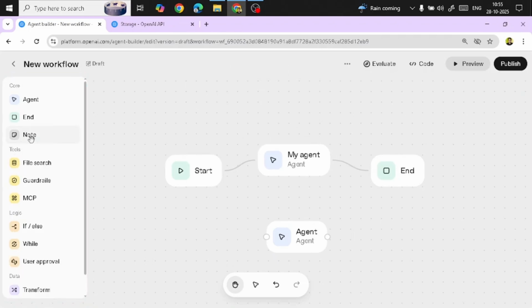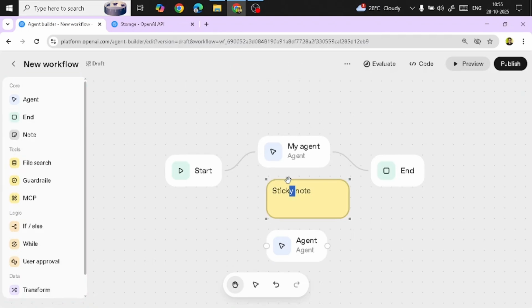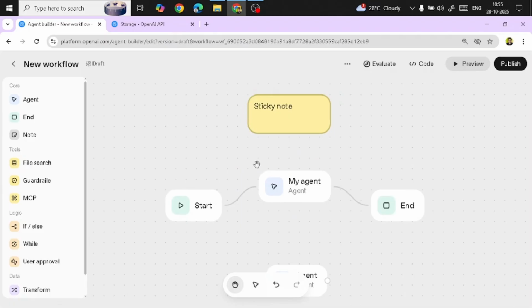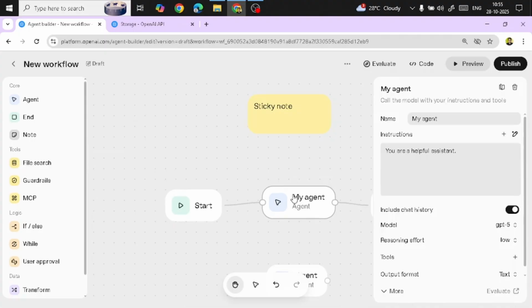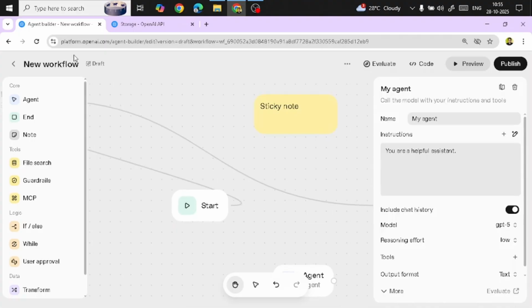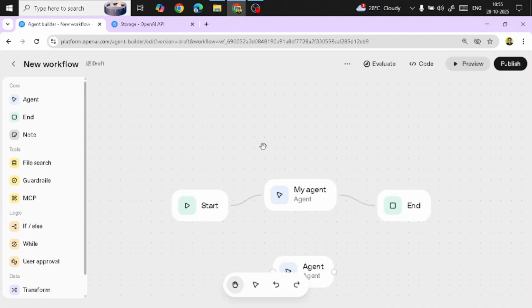The next thing is nodes. For these nodes, you can add a description of what exactly this first node is, then what exactly the second node is, kind of like an instruction or description, so that you will remember that this node, this agent, is doing this task. Okay, this is what you can do.